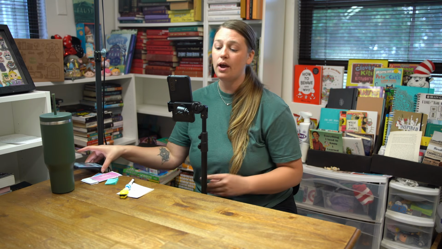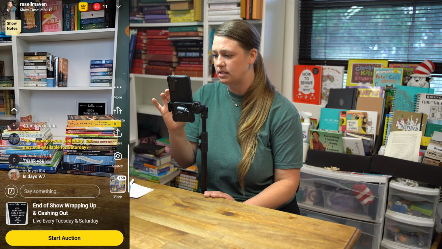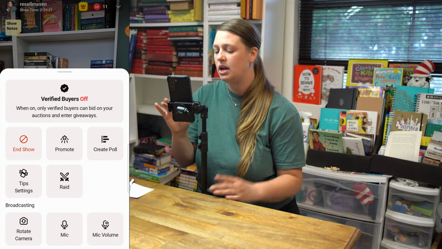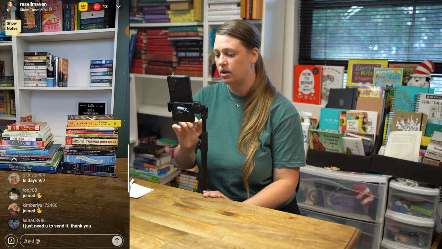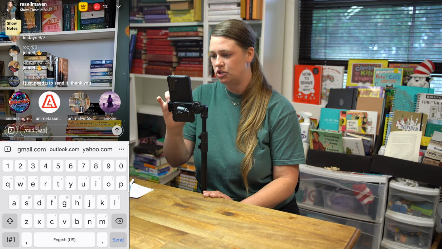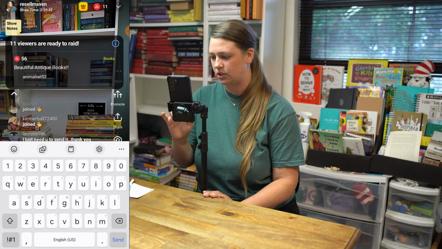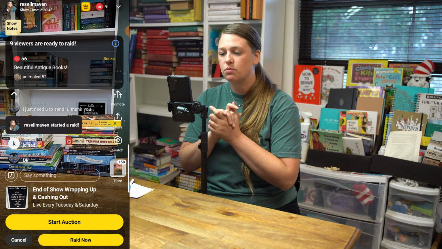All right, so we're going to go ahead and raid into someone. And we're going to go ahead and click these little 3 dots in the top right corner, and we're going to click the option for raid. So we'll click that, and we are going to raid into Animal Vet. They've got some fun stuff going on, and I just enjoy them as sellers. They're great sellers, so always got some good product. All right, guys, let's go ahead and raid into Animal Vet.